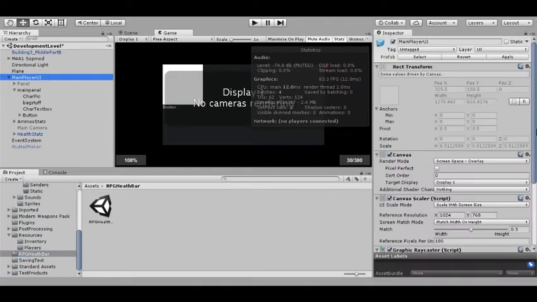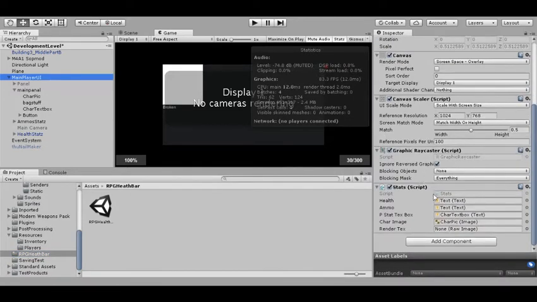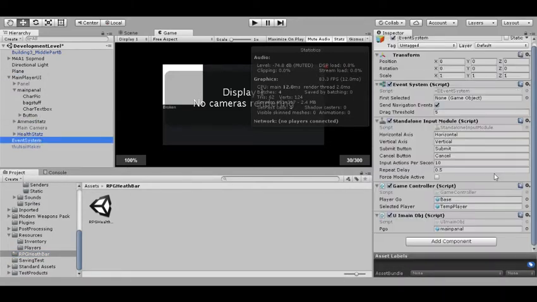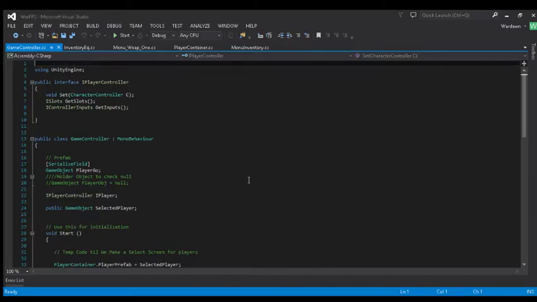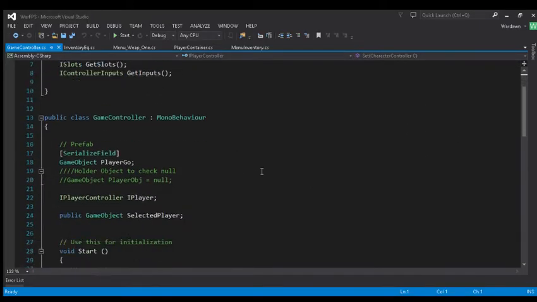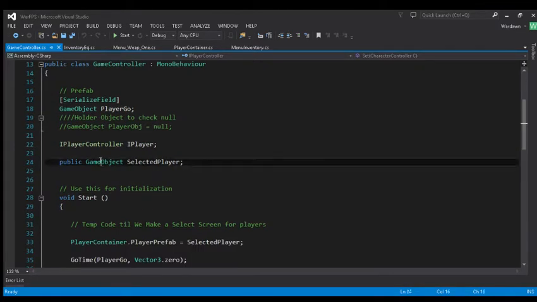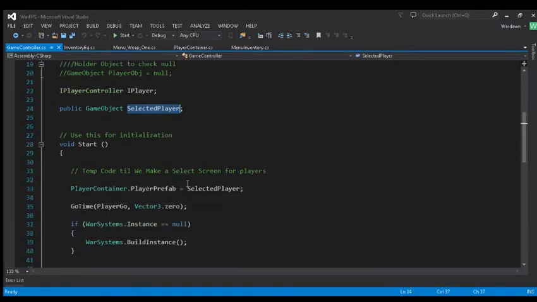So, here we go. We still have pretty much everything that we had before. We've got a selected player in this game controller. This is something that I designed with the concept that later on in the game, we're going to have character selection. So we're going to need some kind of logic to go from one player to another. So I used selected player.